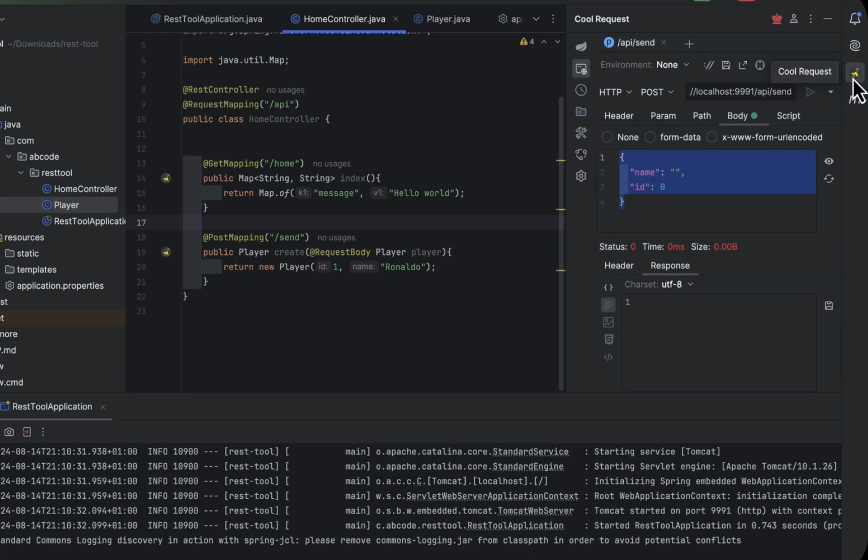So this is how you can use this plugin called Cool Request to quickly test your REST API without switching from the IDE to your REST client.